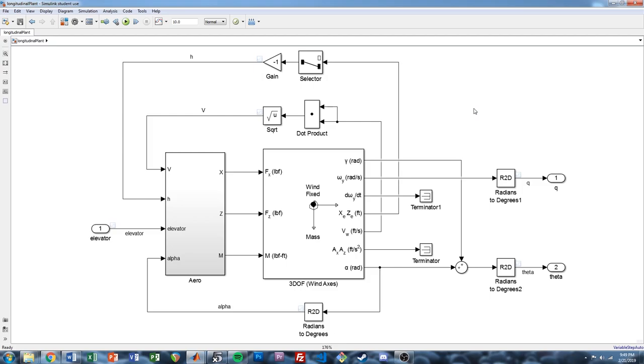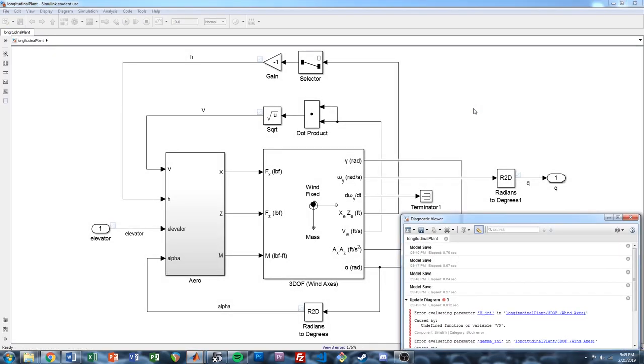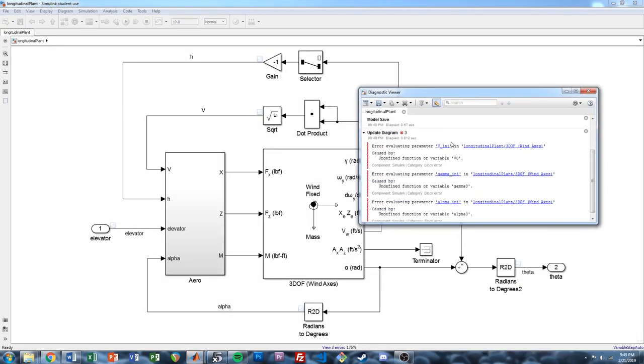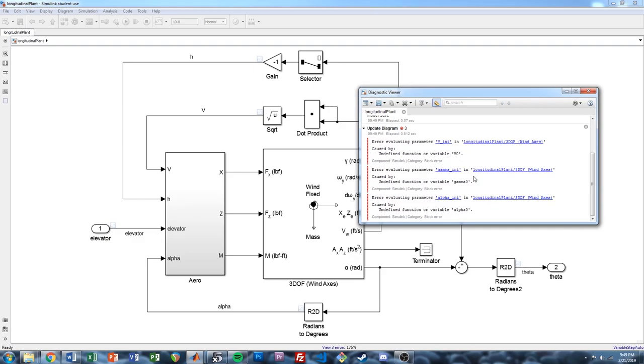Okay, so I think we're about ready to build the model. Hopefully we didn't make any errors. So I'm gonna press Control D to build it and we'll see what happens. And of course we have errors. So what's it complaining about? Oh, well, we didn't define any of these in the base workspace.